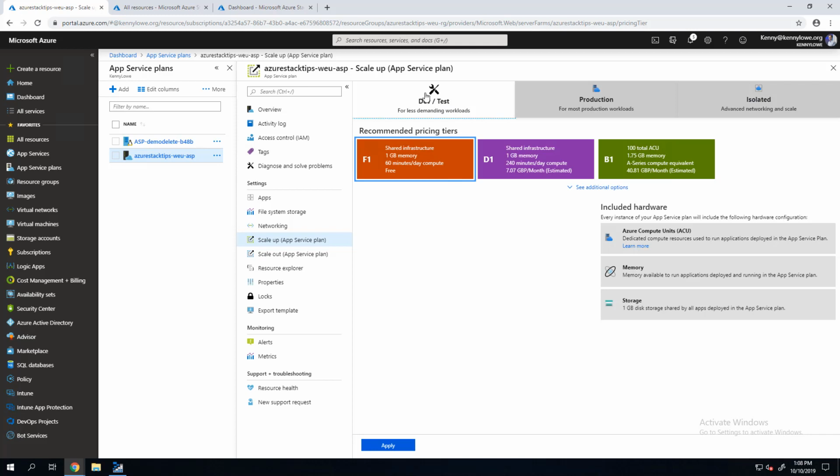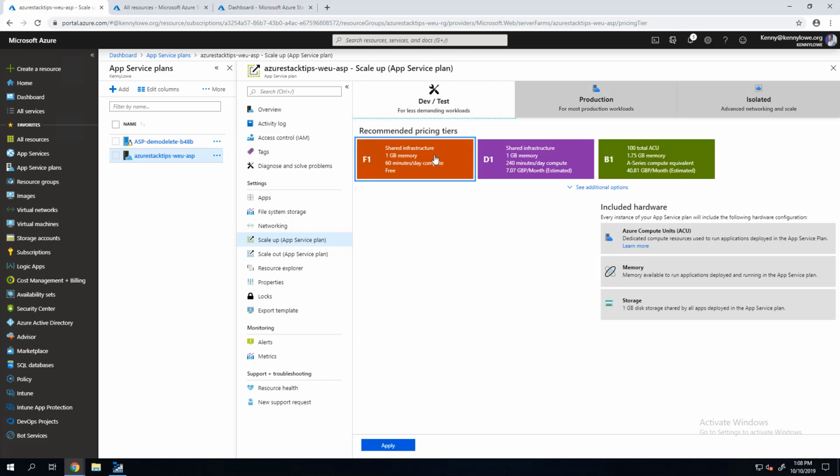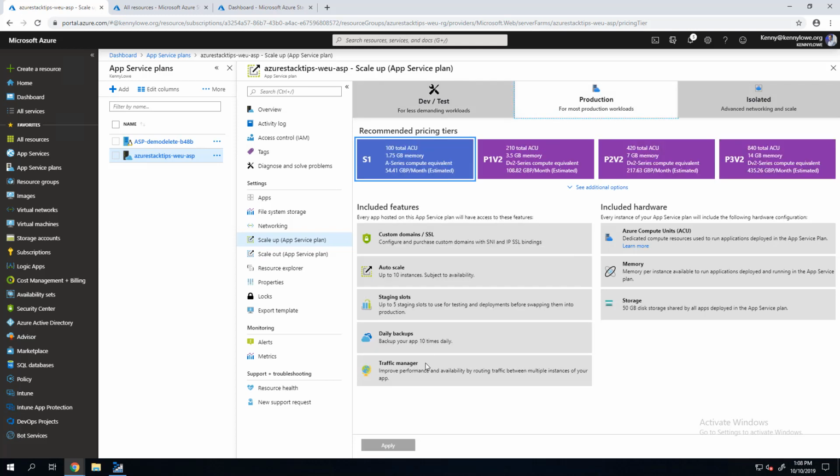So for dev test workloads, you can choose from the free series here, or the basic series, or the D series here. For production, you can move into the standard or premium tiers here. And the difference between these is the amount of RAM that you have available, the amount of compute that you have available, and it's also the number of features that you have available as well.